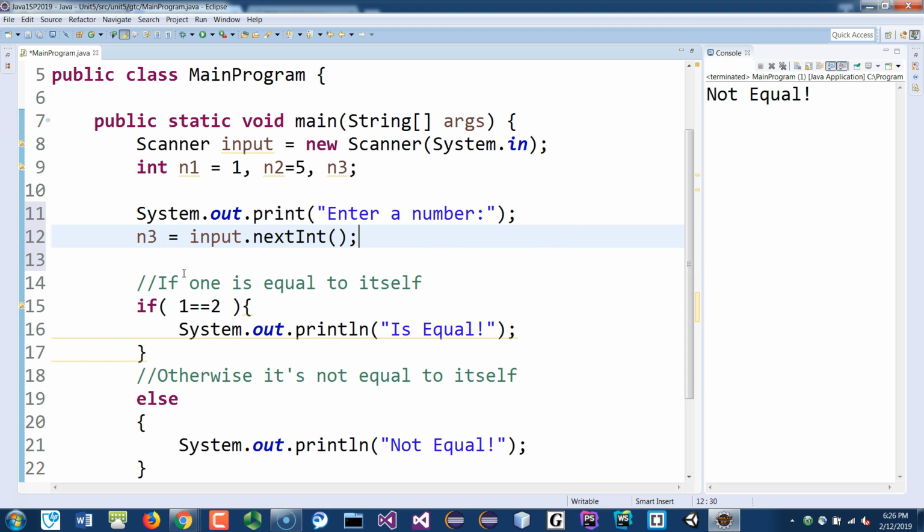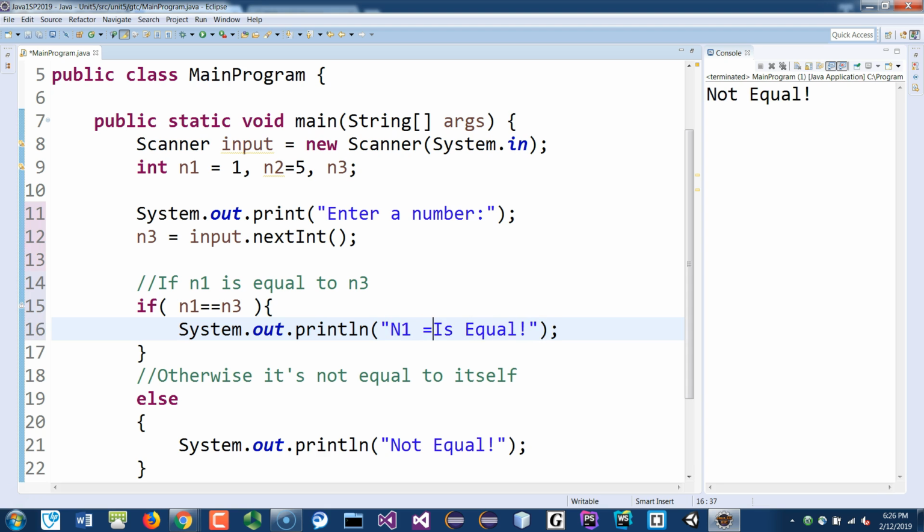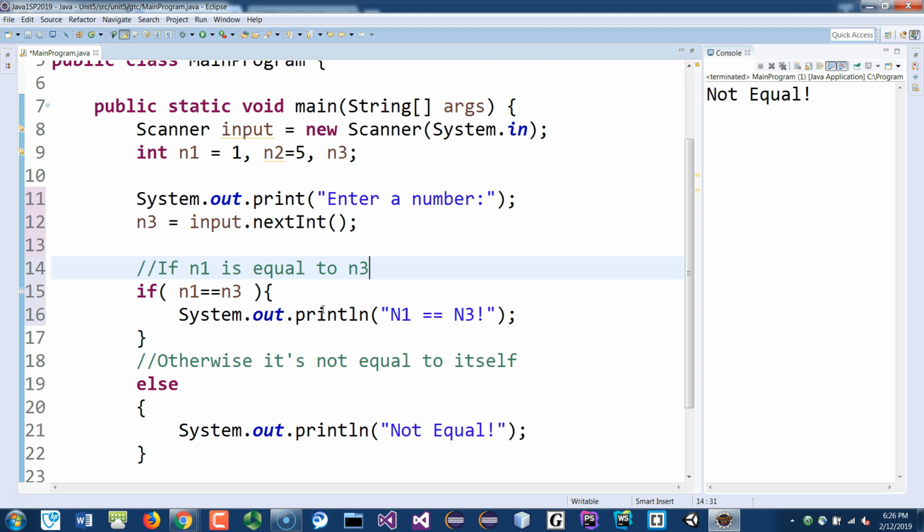So read a number into n3, and then I'll compare n1 with n3. So if n1 is equal to, not itself, but to n3, right? Put n1. Then you put a message here. N1 equals n3. Okay. Else, if that is not true, then you check if n2. So that means else is not equal.